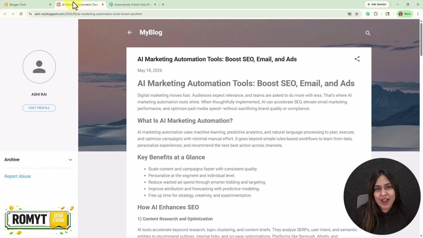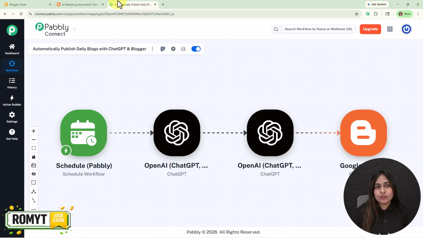Sounds magical, right? So here I've set up an automation which automatically runs every day, generates the content via an AI tool, which is OpenAI, and then posts it as a new post on my Google Blogger account. And now in this tutorial we are going to learn step by step how you can build a simple connection using an automation software named Pabbly Connect for your Google Blogger account as well.